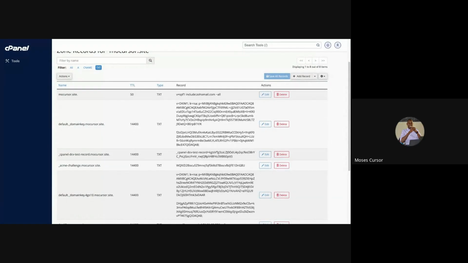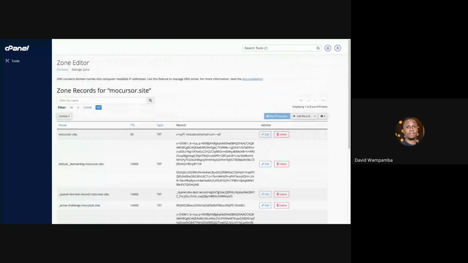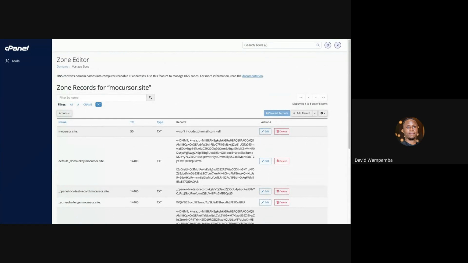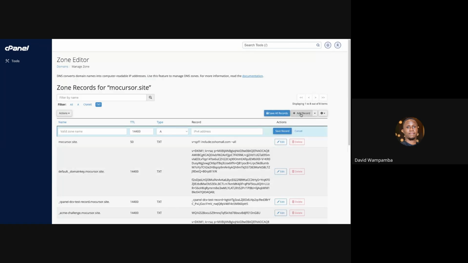Namecheap. No, your server. This is the one your server generated. Yeah. So I'm going to edit this one. No, don't edit it. You can add. Just add.